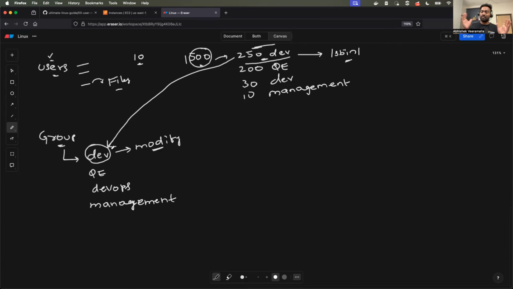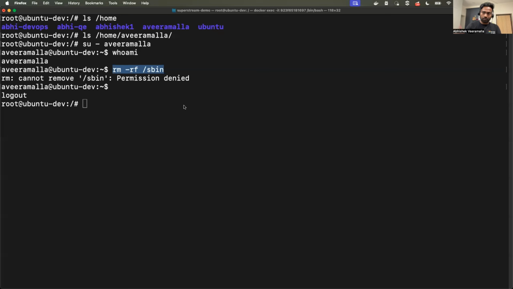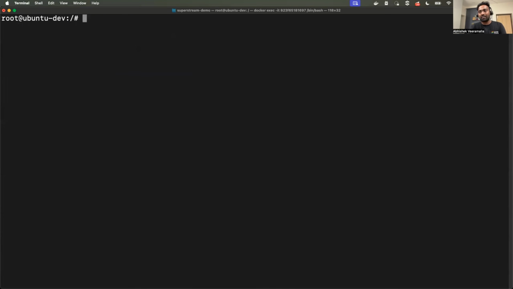Changing permissions and deleting a particular user in the group is going to be very difficult. But if you create groups, you can do that directly at the group level. It's a one-time activity to put users in the group. Abhishek, can you show this to me? Why not? Let's go back to our Linux environment.